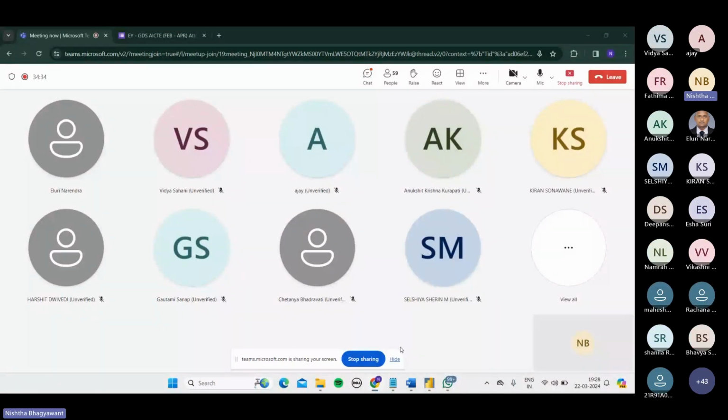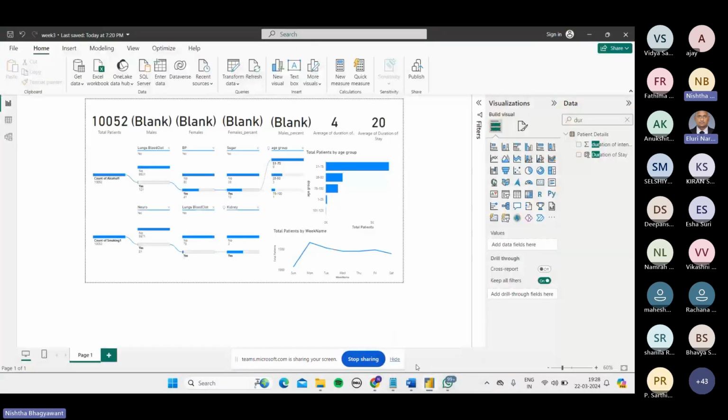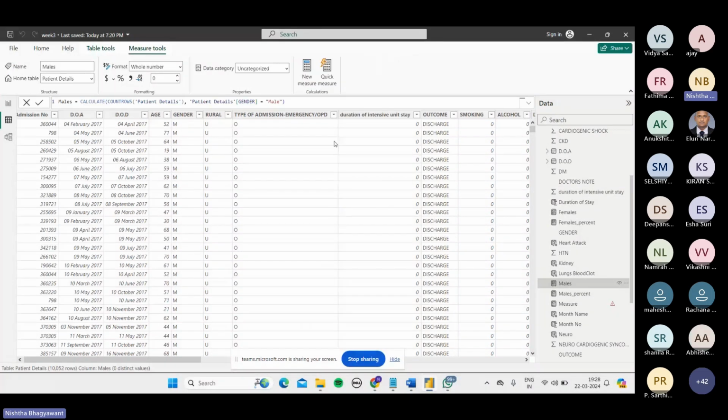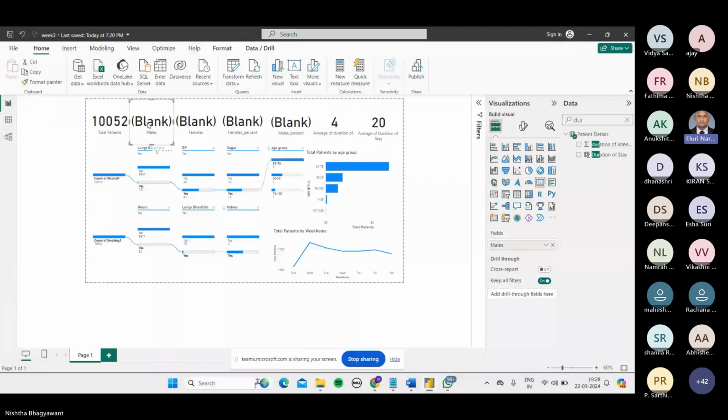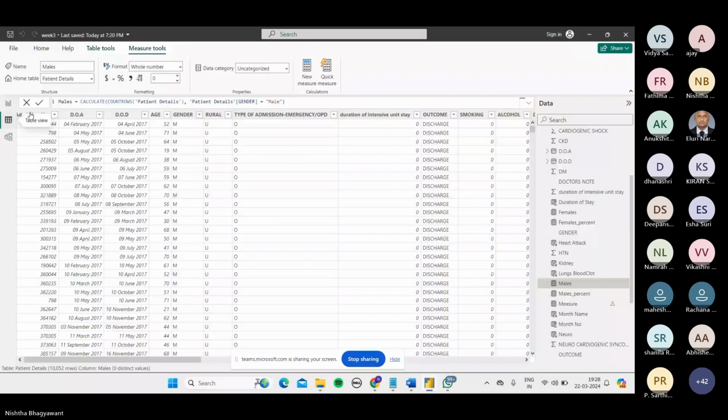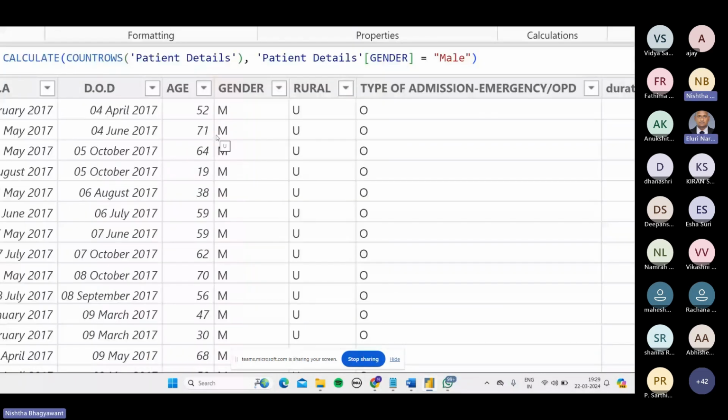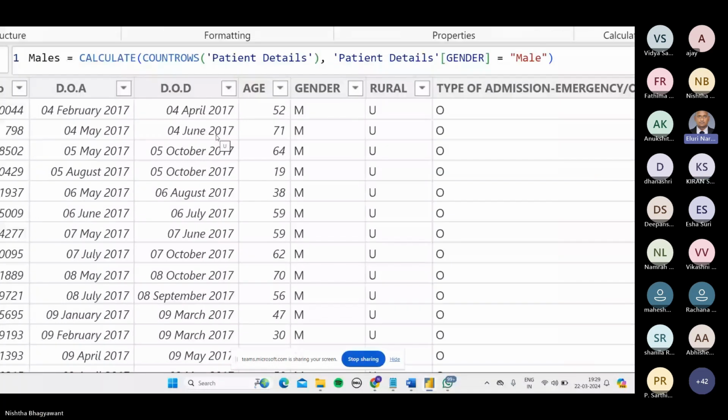Sir, is my screen visible? Yes. Sir, I have put this formula, but I'm not getting it. Can you zoom in on the formula? Go to the start, the Males measure you are creating. Males equals CALCULATE, COUNTROWS, Patient Details, comma, Patient Gender equals Male.